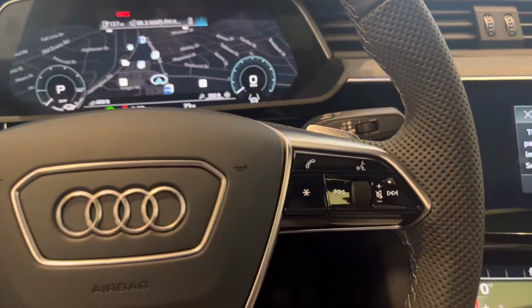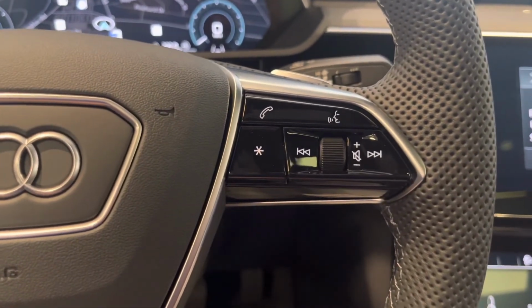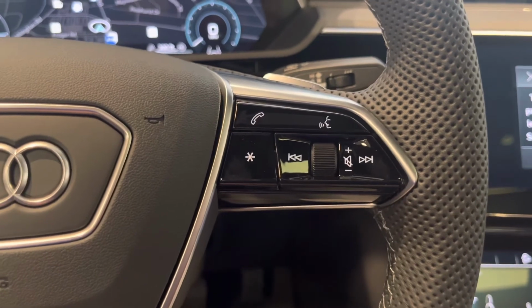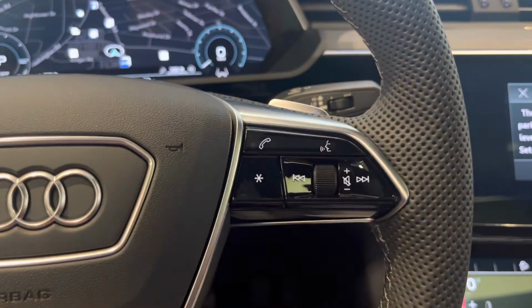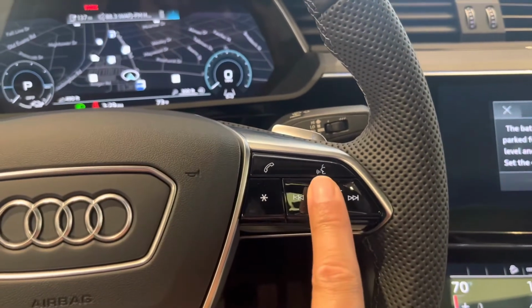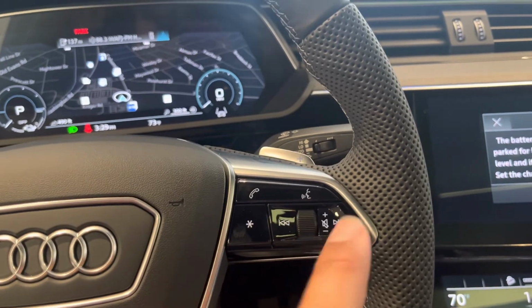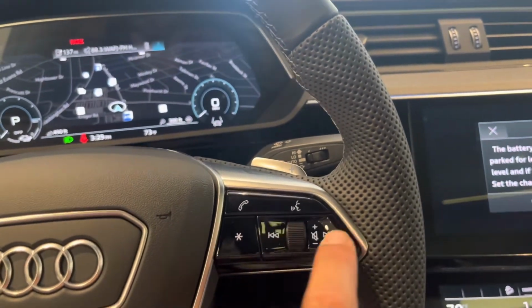On the right side of the steering wheel, you have a customizable button where you can change the settings to whatever customized or whatever setting you like. Phone menu, voice control there next to that one, and then this is another wheel for the volume control, as well as you can push it to mute and unmute the stereo, and then skip tracks on the left and right side.